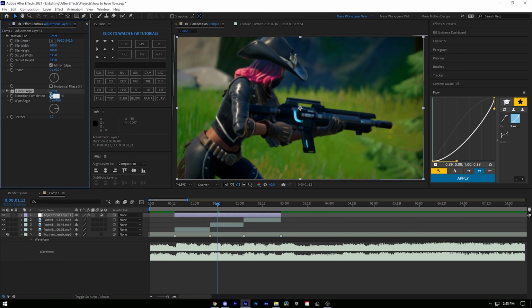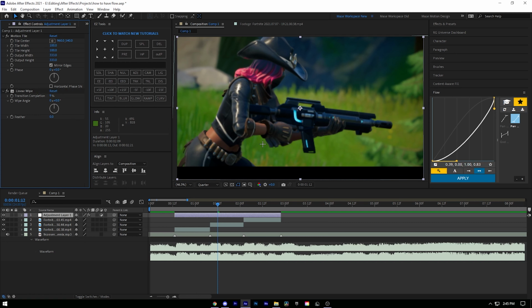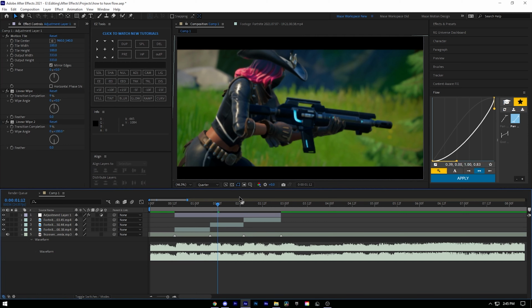Boom. Put the transition completion to like 9. Put the wipe angle to 0. These will give us some black bars. Press Ctrl D, select linear wipe, press Ctrl D, and change the wipe angle to 180 on the second one. That'll give us some black bars.